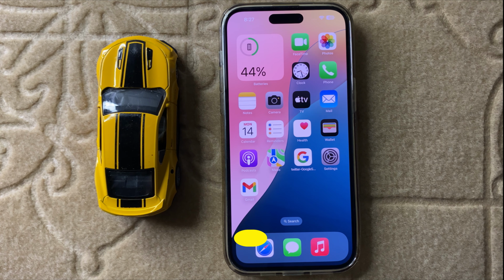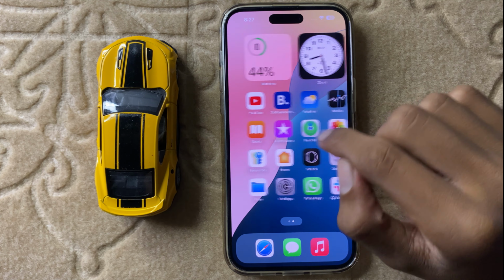In this video, I will show you how to fix Slack not downloading in iOS 18. So let's start the video.